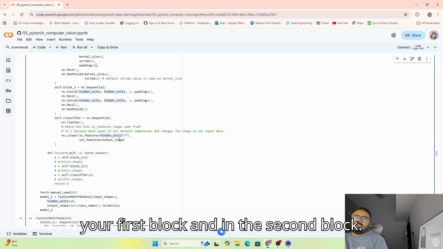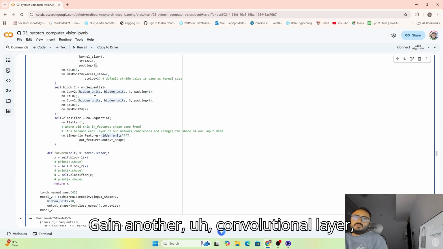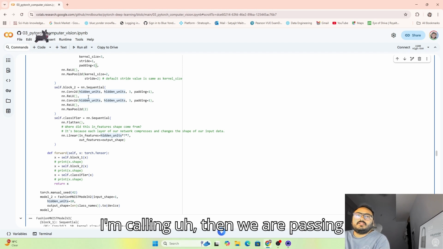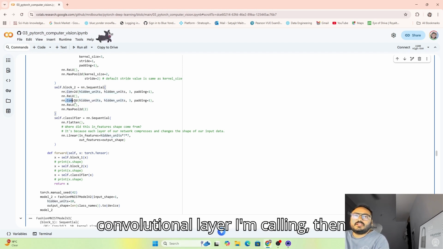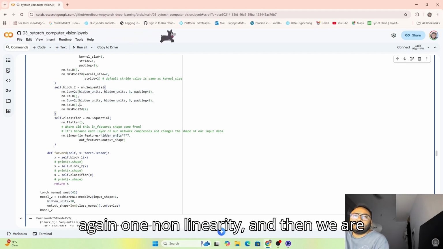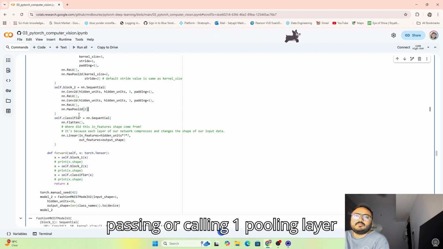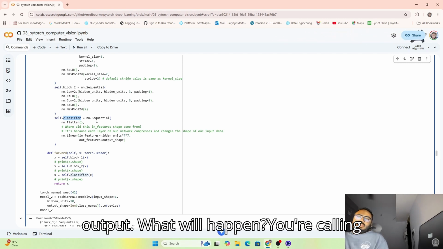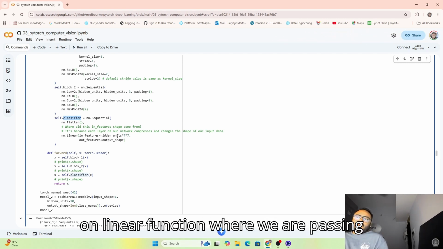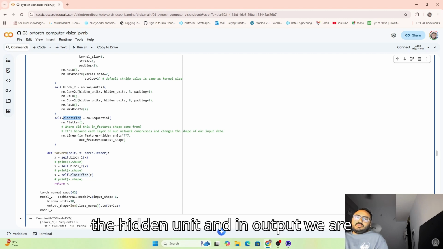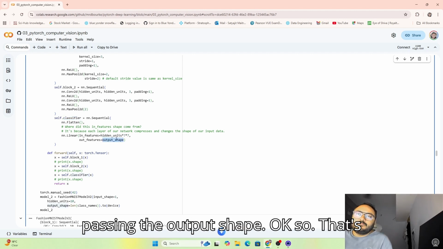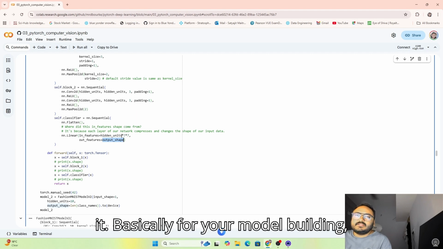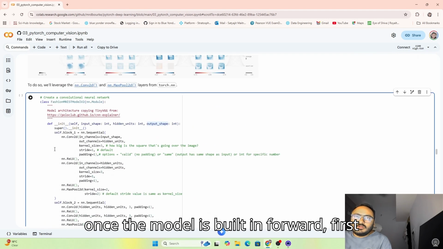And in the second block, again another convolutional layer I am calling. Then we are passing non-linearity, then again another convolutional layer, then again one non-linearity, and then we are calling one pooling layer basically. And finally in the classification section, that means output, we are calling one linear function where we are passing the hidden units, and in output we are passing the output shape. Okay, so that's it basically for your model building.